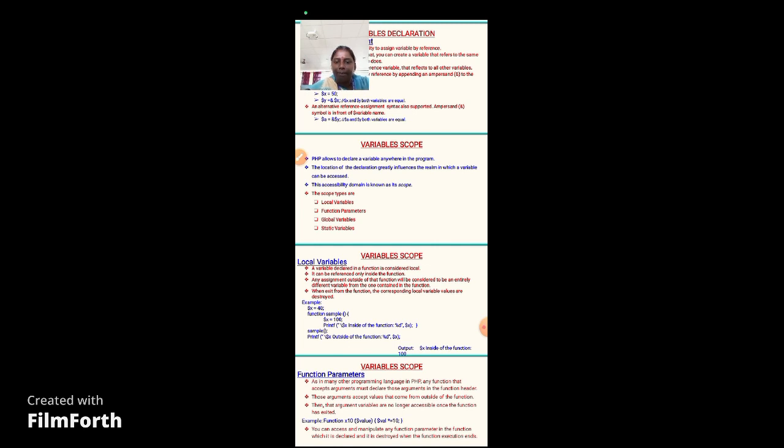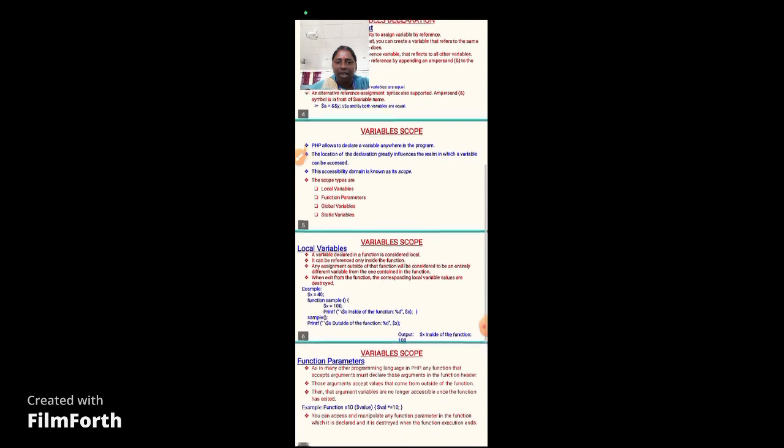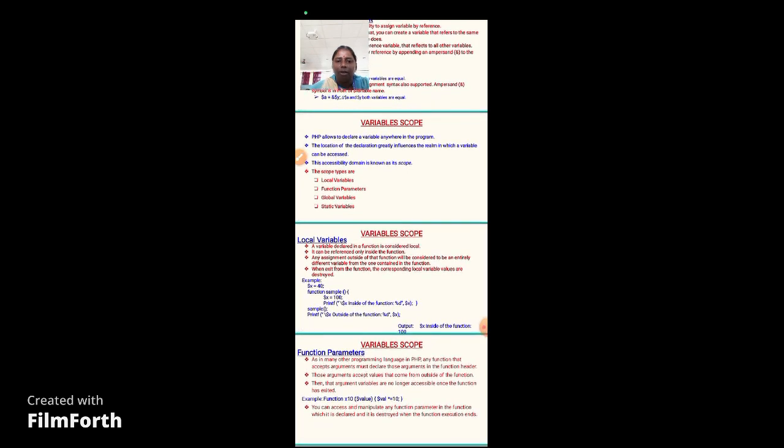For example, here x equal to 40. Here the function name is sample. Inside the function we declare x equal to 100. So this is a local variable. Inside the function the x value is printed. Then we call the sample function, and then print x outside the function. So here x inside the function is 100, and outside the function it is 40. That is called a local variable.